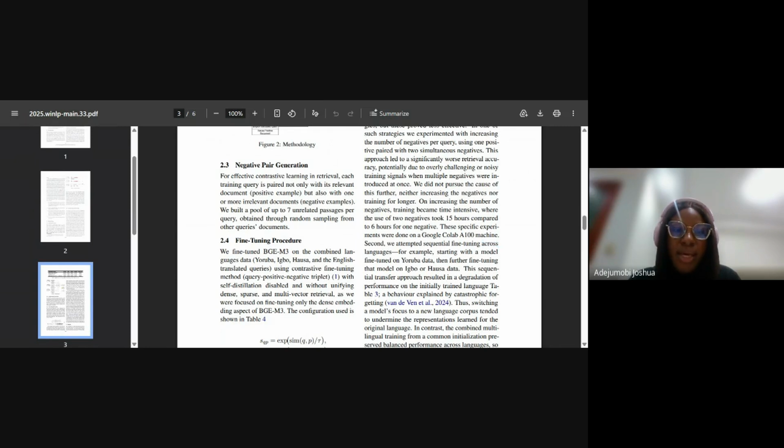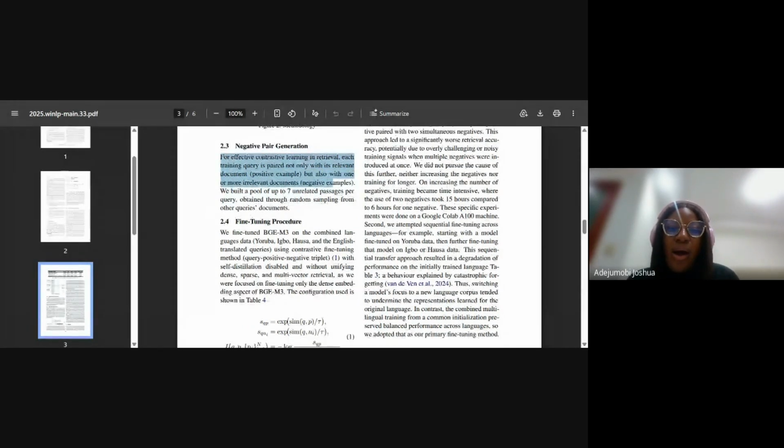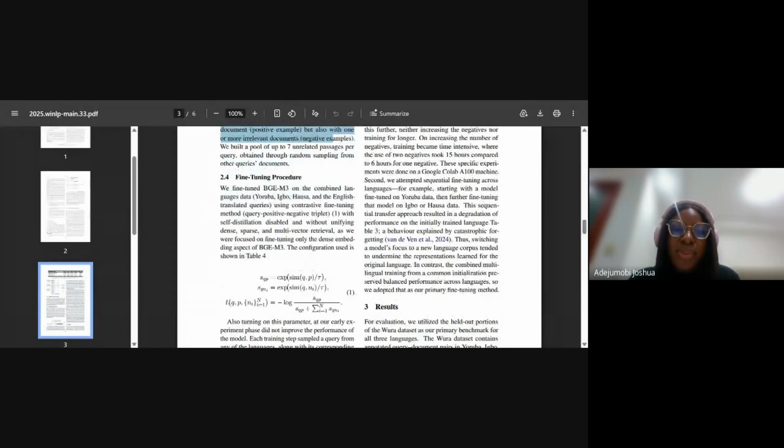And then you can see that each training query is paired not only with its relevant document, but also with irrelevant ones, so that the model can see, oh, this is similar, and this is dissimilar, when you are doing your fine-tuning. All right, so let me stop sharing and then move on with our evaluation.